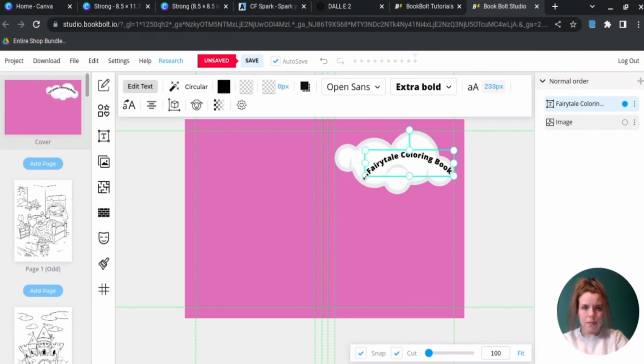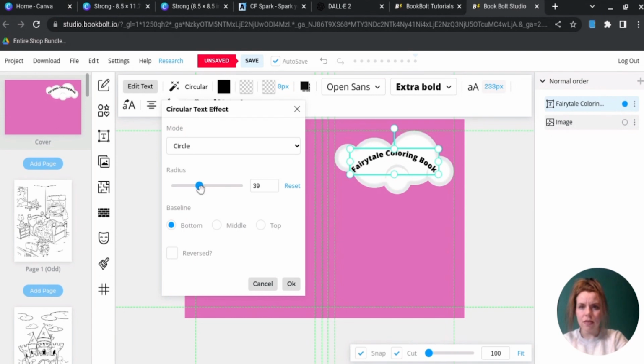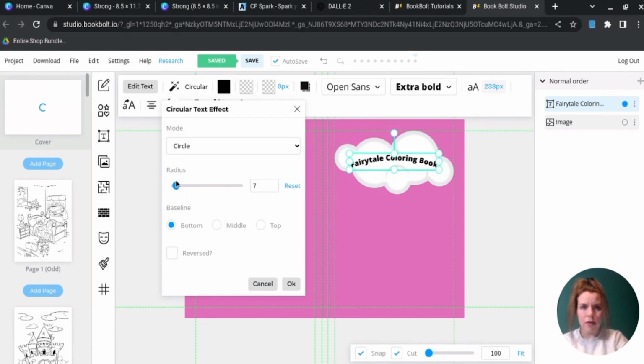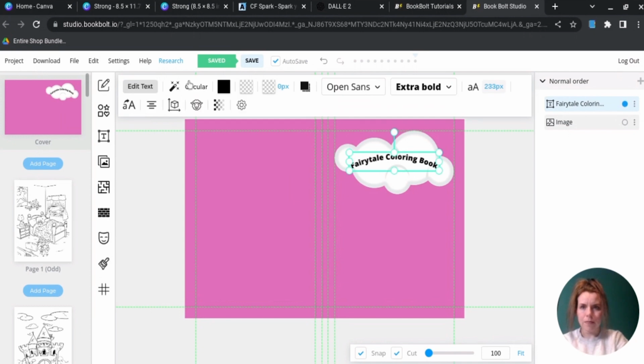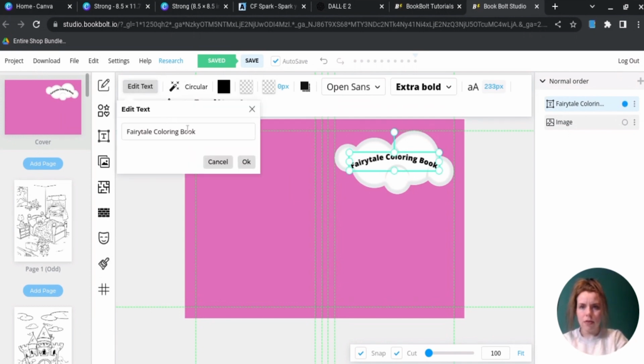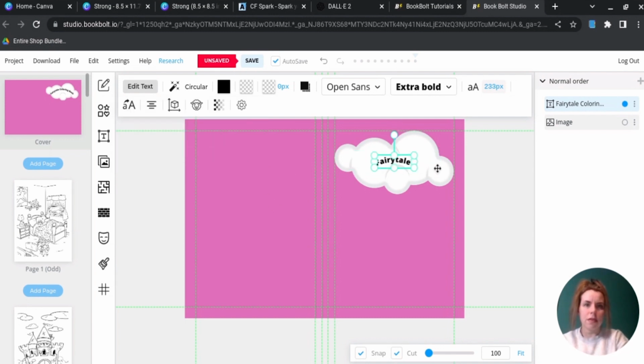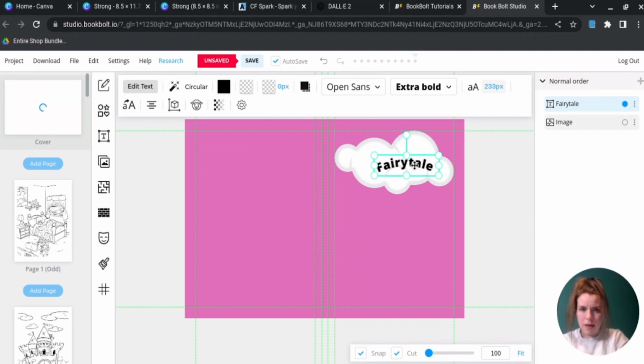So the composition, it's not quite right just there. I'll try and make it smaller and play around. So I'm just going to adjust the angle of the circular text. So just hitting there circular and just dragging the radius just so I can try and get less of a curve, just to make sure that it looks a bit better. I think it does look better, but I'm still not entirely happy with it, to be honest. So I'm going to have a go at just changing around the text a little bit more. So if I take out colouring book, maybe the fairy tale stays a bit curved.